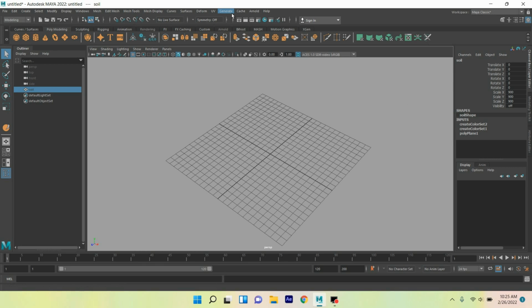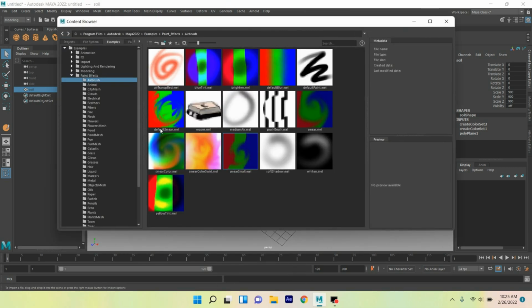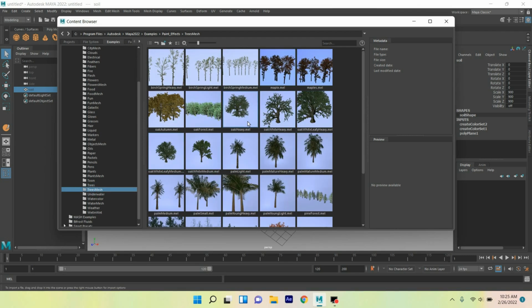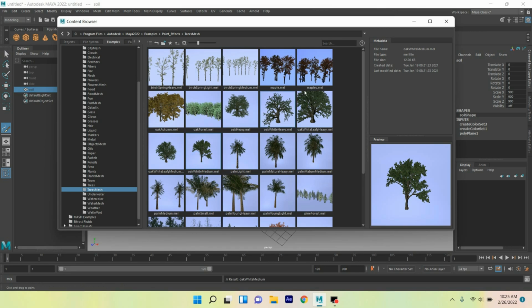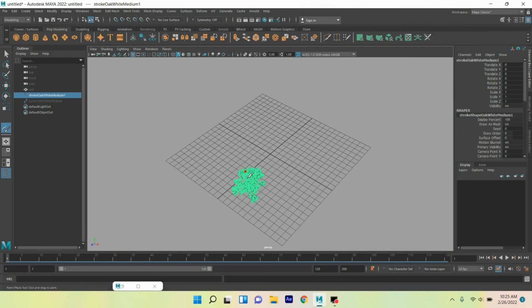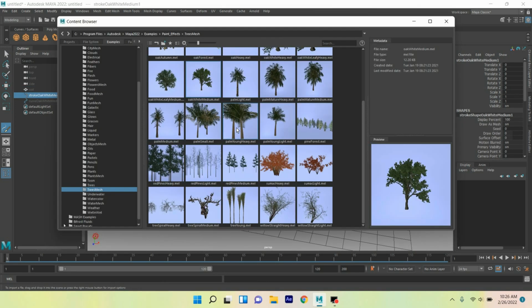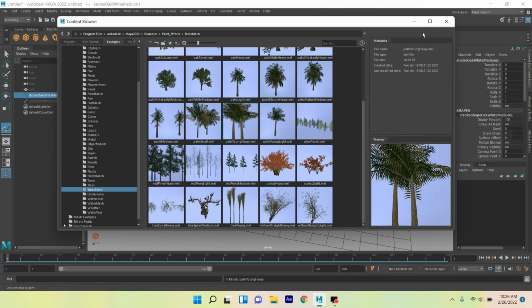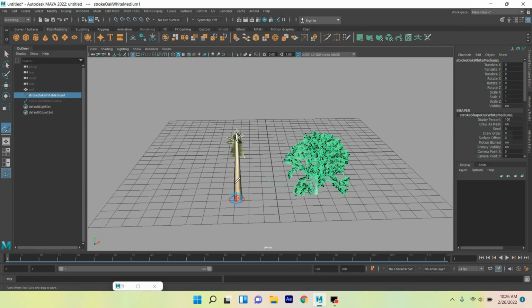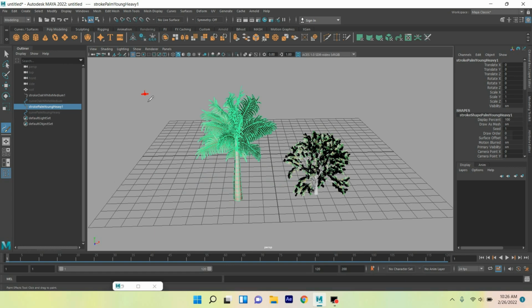Now go to generate, click get brush. This will pop up this content browser window. Select tree mesh and select this tree, oak white medium, and draw just like this. Select the palm tree, palm young heavy, and draw as shown.